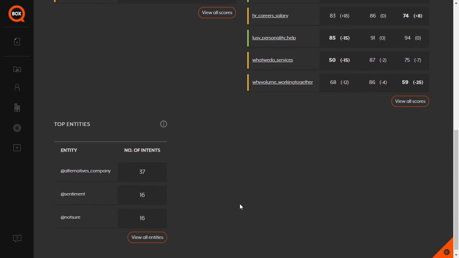At the bottom here, you will find the list of the top entities found in this model.